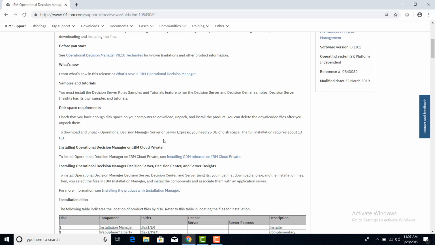Please make sure you have 25 GB of disk space for download and unpacking the product. And the full installation of the product requires 13 GB. Since we are doing the installation on Windows, let's scroll down this page to get to the part number.